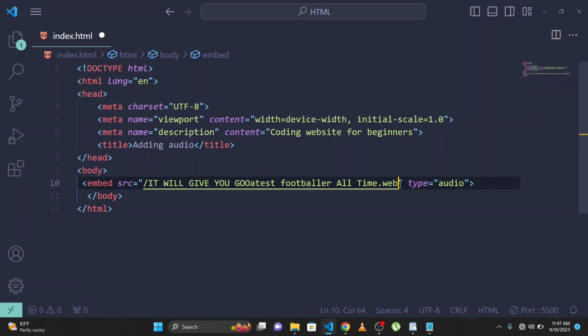If you're able to do this successfully, that means you are one step closer to becoming a great web developer. That means you understand this course. All right, let's move on.